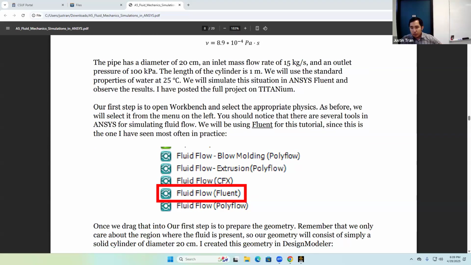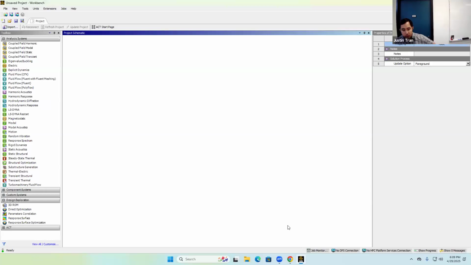Okay, all right, so let's go ahead and open up Workbench. I don't have a CAD model for you to inherit here, just because it's fairly simple geometry. Let's just go ahead and make it from scratch. First thing we're going to do is specify a Fluent analysis. So let's click and drag Fluent from the toolbox on the left, and drag it into the project schematic.